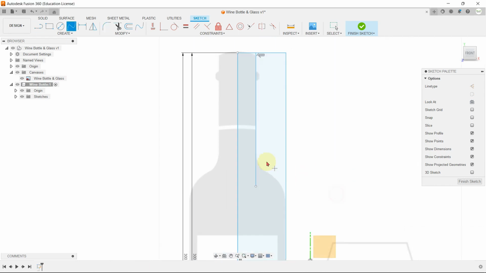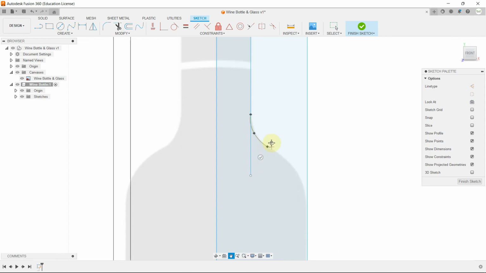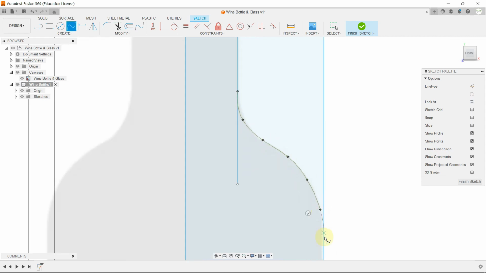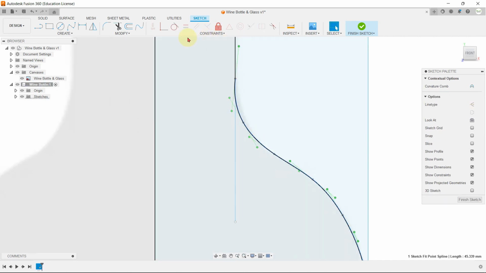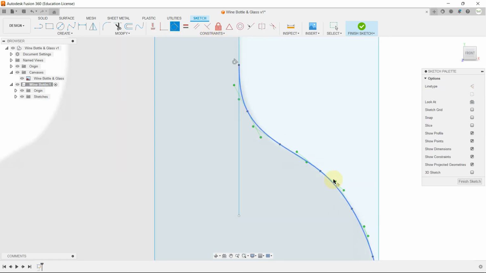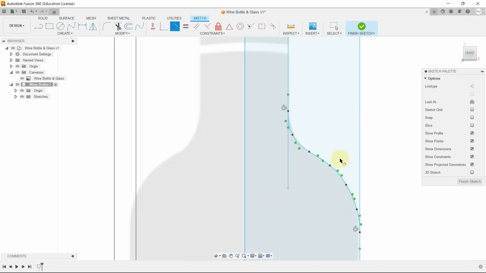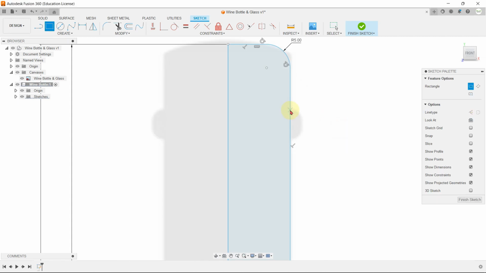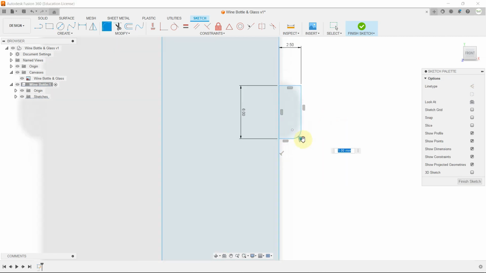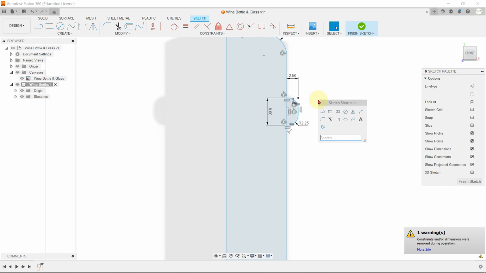For the curved shape, use the Fit Point Spline command for easy tracing. Simply click one by one on points on the outer edge of the image to create the curve. Use the tangent constraint to make the spline tangent to the side line. Trim all the unused geometry. We also need to create the cap and label of the wine bottle within the same sketch. So let's make some features of the cap part.